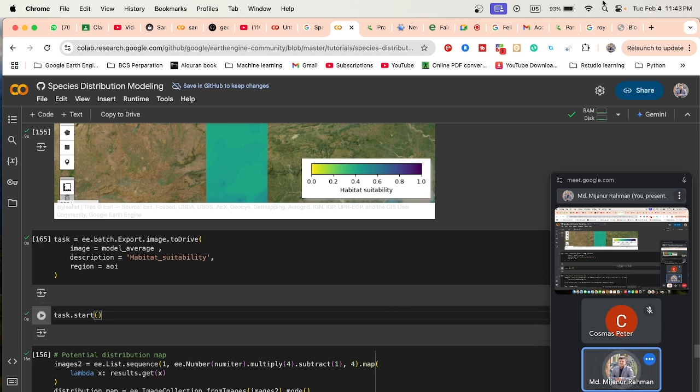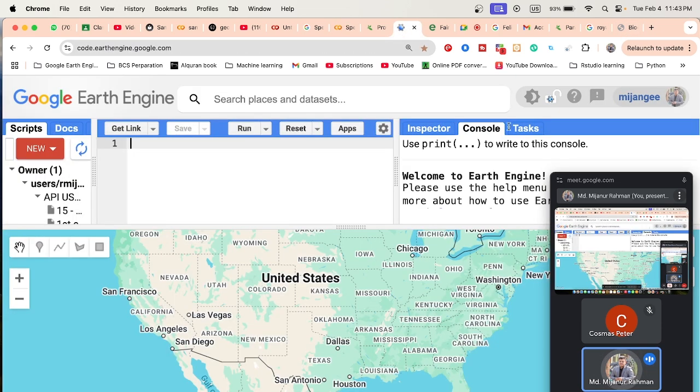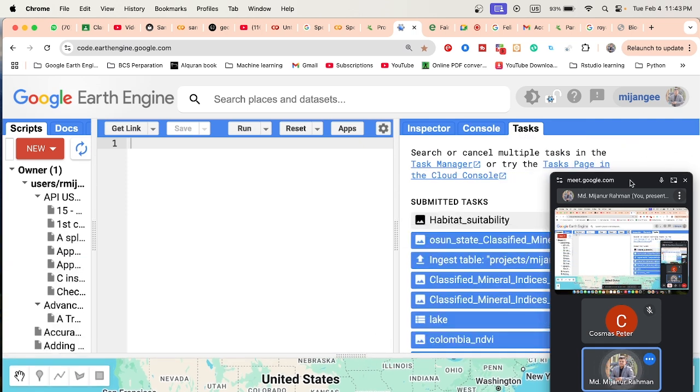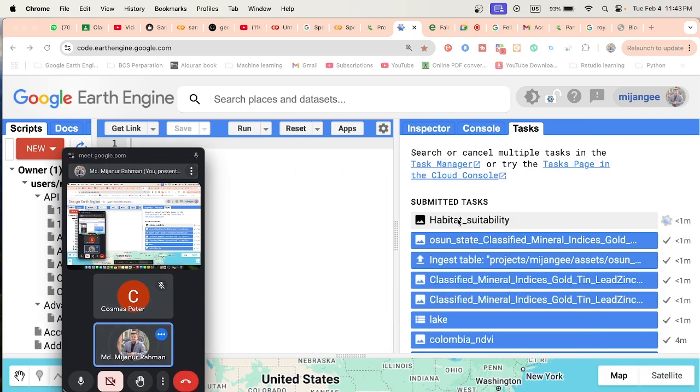You can see None. So how can I check it? Simply open your code editor and go to the Tasks tab. Yeah, so now it's working. You can see it is working. So further, in the format, just download it.